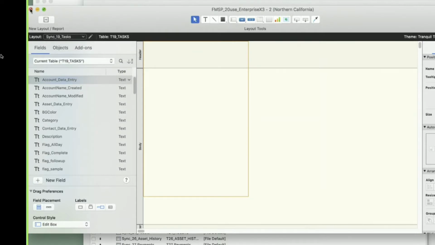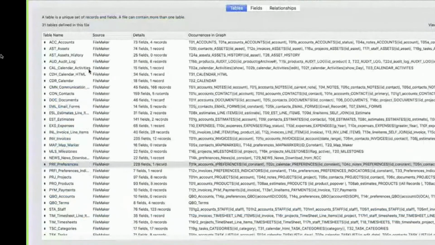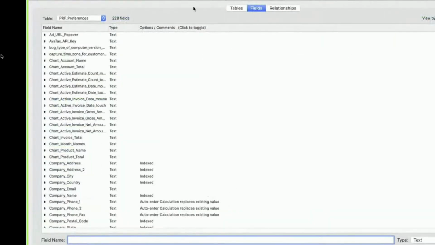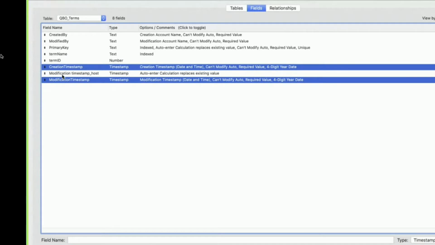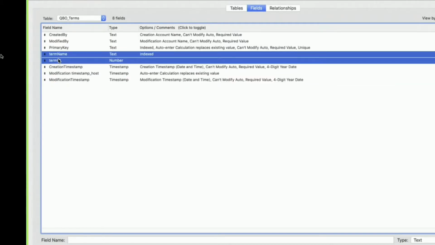With that said, everything else is pretty much standard. If I look at my field definitions, I'll just pick a random table here. Let's pick something with fewer fields on it. How about QBO terms. You can see we've got a creation timestamp, a modification timestamp, created by, modified by, primary key. All extremely standard stuff that probably every one of your solutions has. Then we've got our actual fields, term name and term ID. Richard could probably tell us what these fields mean. I don't actually know myself. Well, that's the QuickBooks integration stuff, right? If you want to play with some QuickBooks integration stuff, so yeah.